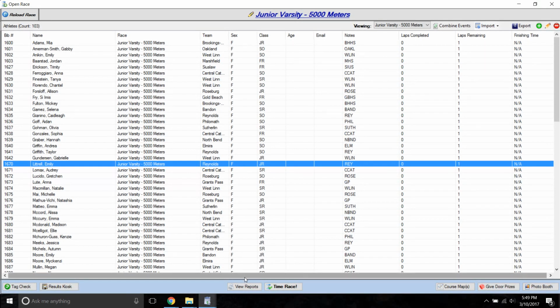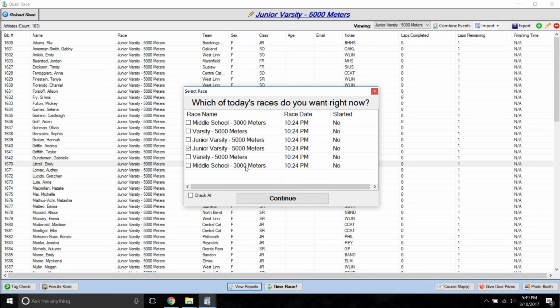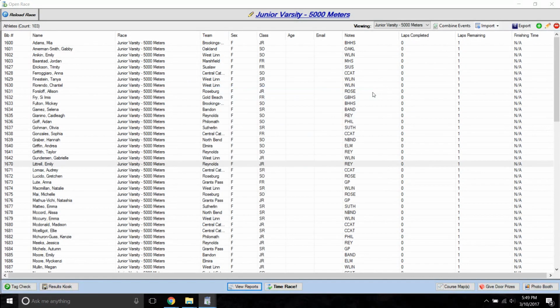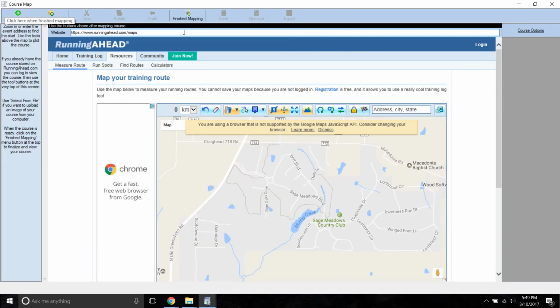The View Reports button, you'll see a new option in here where it can create the athletic.net interface files, the files you need to upload to their website. The way this works is if you had multiple races, it will ask you which races you want to include in the file, and of course it'll include those races and the athletes and the results and everything. So that's a pretty nice addition there. And another new thing before we get into the clock screen is that on the course mapping feature, you can now type in your own URL.